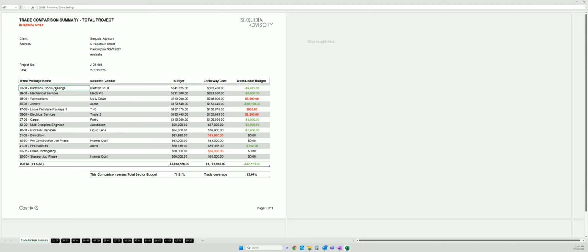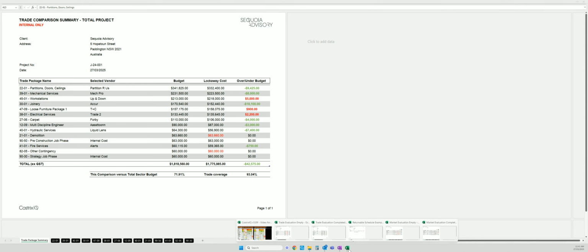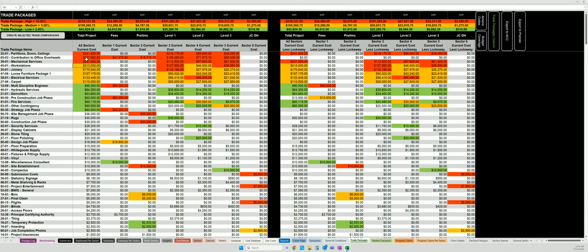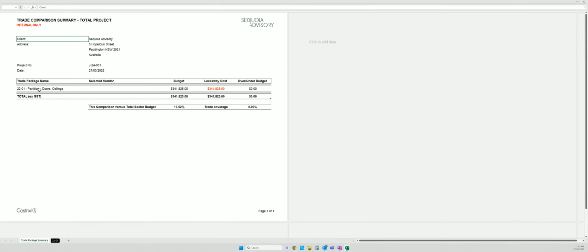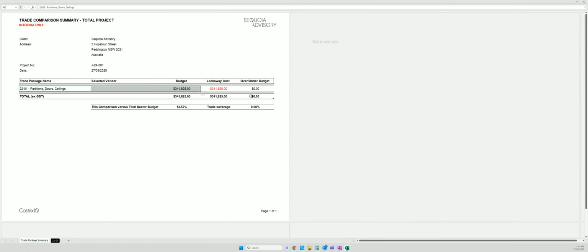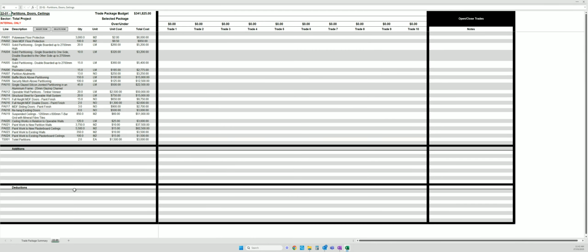So that is how we can complete a trade comparison on a portion of the work or on all of the scope. There is another functionality that you may want to use, and that is relating to creating a returnable schedule for your trade. We spoke about the ability to select a single package and create a trade comparison report. In this instance, I have created an example where I have selected just the partitions, doors, and ceilings trade package, just the one trade package with the one tab.